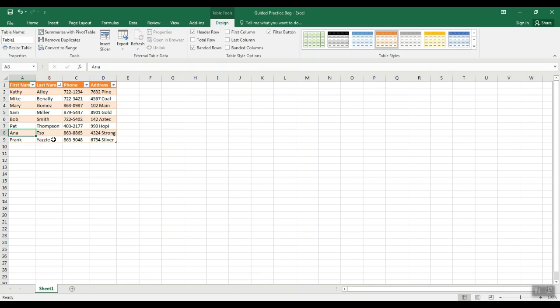So now this information in my table is organized by last name. Everything's still kept together, so I don't have to worry about that because it's in a table format. So the table works a little bit more smoothly than it does when you don't have it in a table.